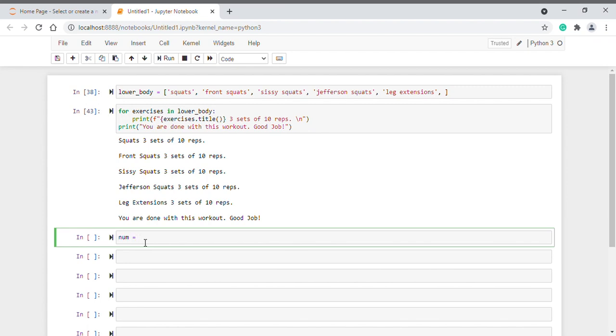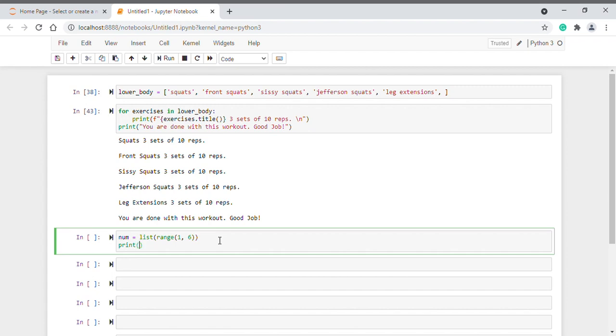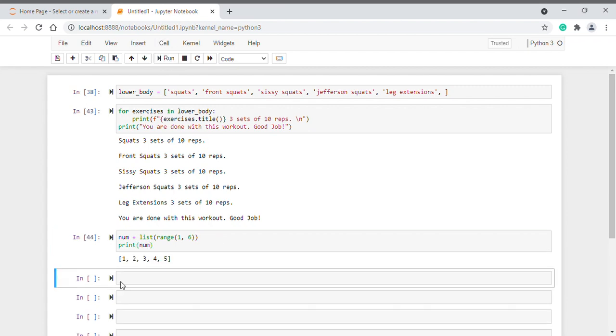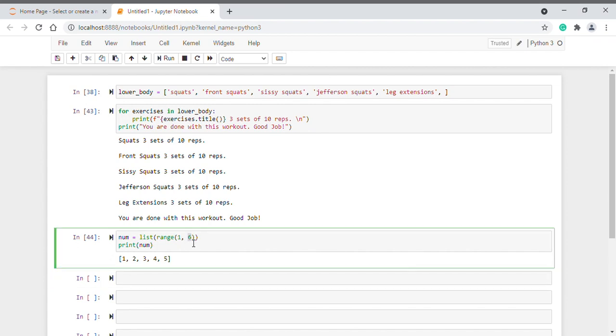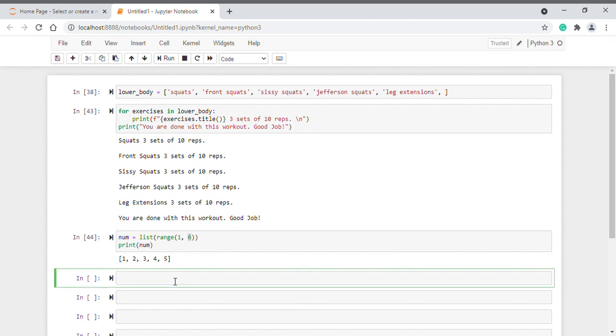So here I'll show you. So num equals list range. Then we're going to put the range of numbers we want. So oops, I need a number 1 through 6, and we're going to say print num, and it's going to give us our list 1 through 5. The thing about Python is that the 6 is where it stops. So you're getting 1 through 5. It starts with the number you want it to start with, and it ends with this second argument.